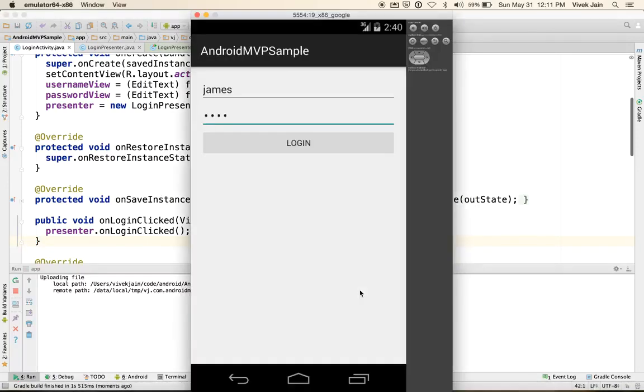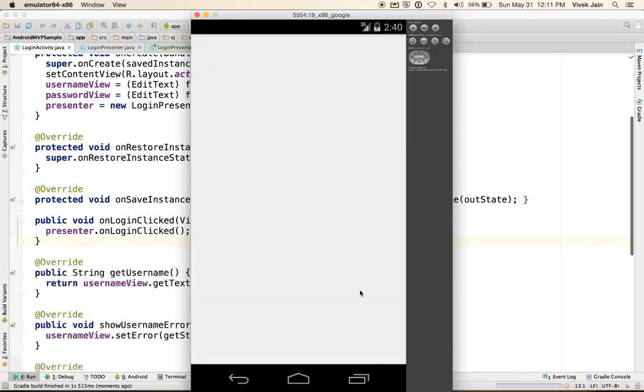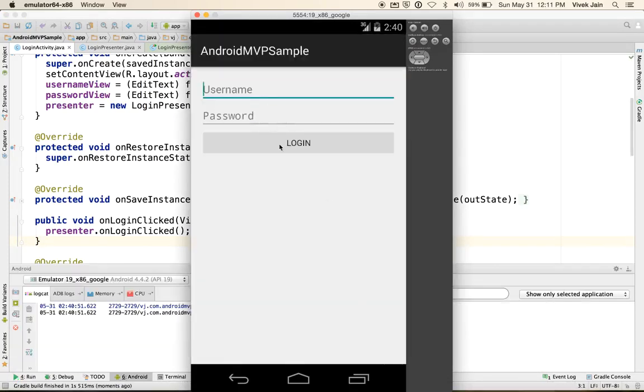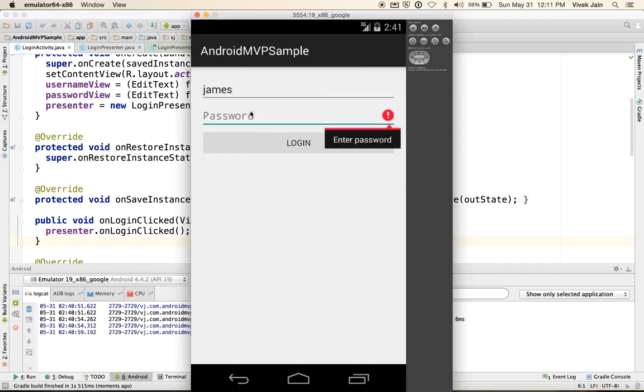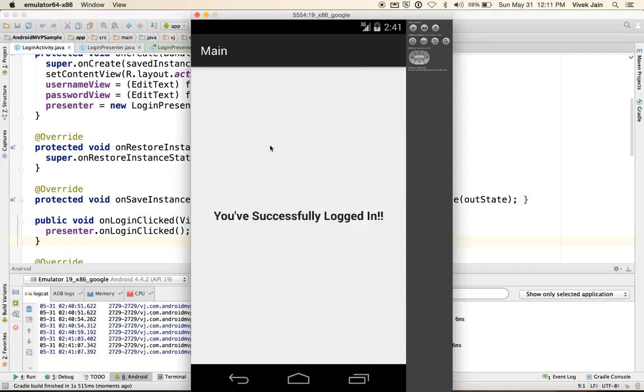So let's deploy the latest build. So let's see if all of this works. All right, so the login is not entered. It asks me to enter the login. If the password is not entered, same error. So the login has failed even after entering the password, and if I enter the correct password, there you go.